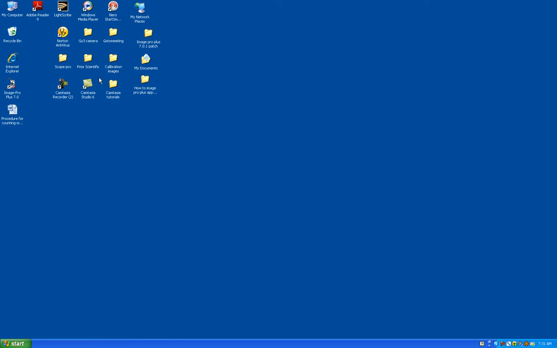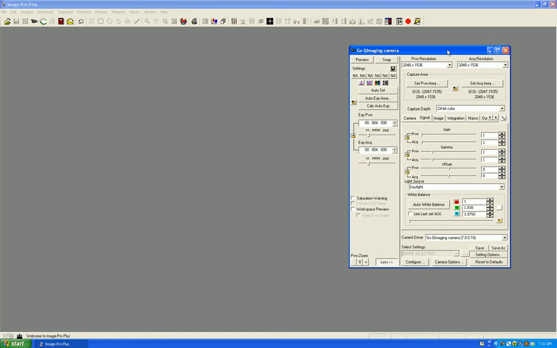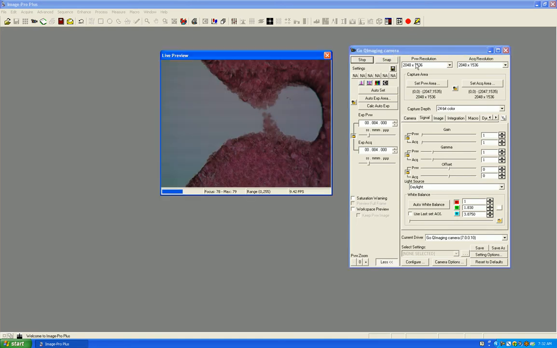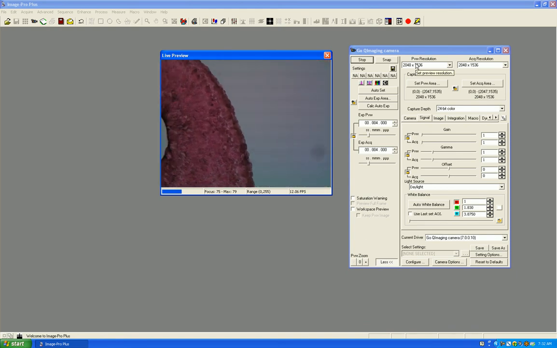The following video is to show you how to use Stage Pro in Image Pro Plus to acquire a series of Z-stacked images and extended depth of focus for counting and sizing particles. I double left click on the Image Pro Plus icon, which will open the window for Image Pro. I then click on the camera icon, which brings up the camera window, and if I hit preview, it allows me to see a live window of what's in the microscope.